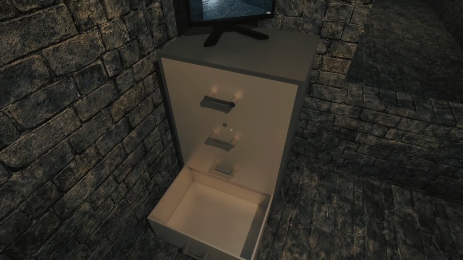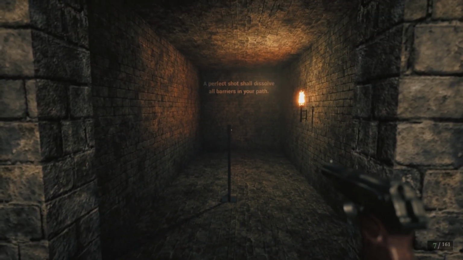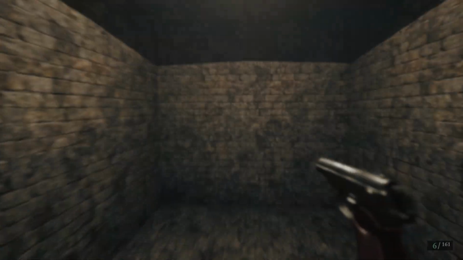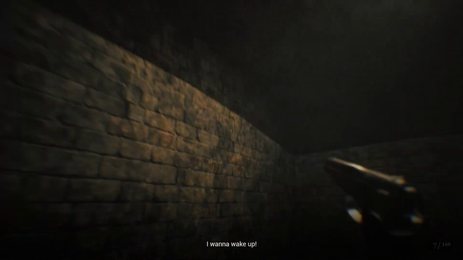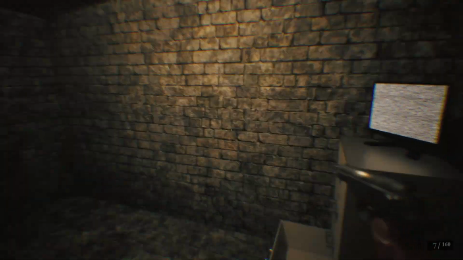Is there anything else? Why is this one locked? Okay. Gotta get. That's right. No ghosting. What the? Where'd the wall go? No ghost is gonna mess with me now. Ah! What the? Oh, why am I teleporting? I want to wake up too.